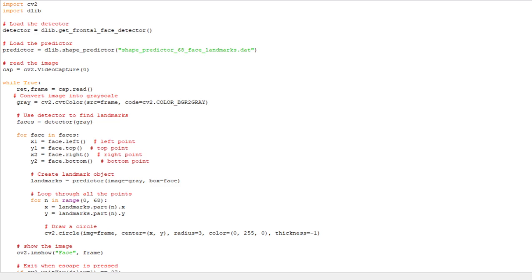For that, the command is, I have already imported the OpenCV library, cv2.VideoCapture(0). This line will open the webcam built into your system, so it will capture your video. The captured video will be captured frame by frame, and that will be stored in the variable cap.